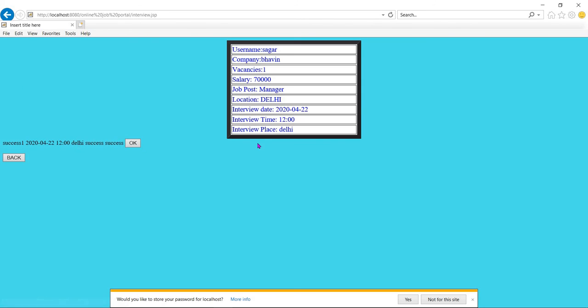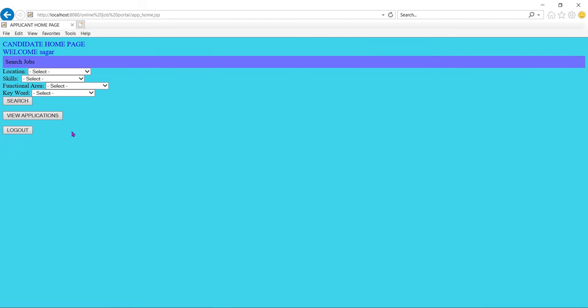So we have successfully applied for the job and we have got the interview date, time and interview place. We will click on the OK. So we have successfully applied for that, and we can search for another job and we can apply for that also, and we can apply for multiple jobs, and all the jobs we can see on the view application.